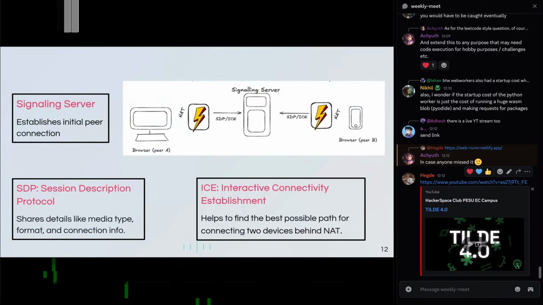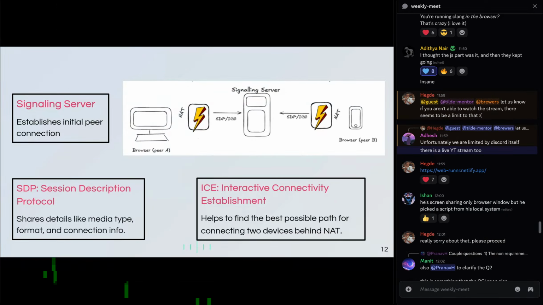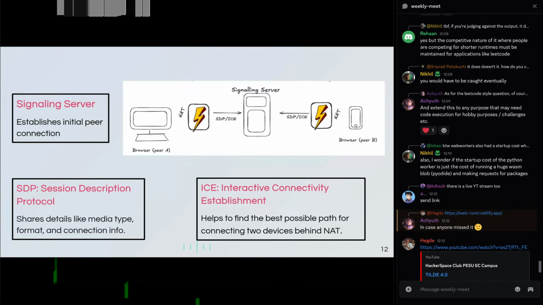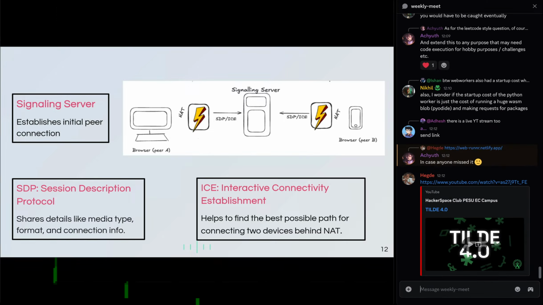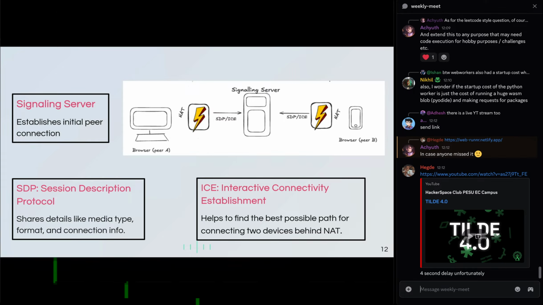Then we have ICE, or the interactive connectivity establishment. This helps us figure out the best possible routes through which we can establish a connection. It checks every route, and whichever takes the least time to traverse gives us the route.